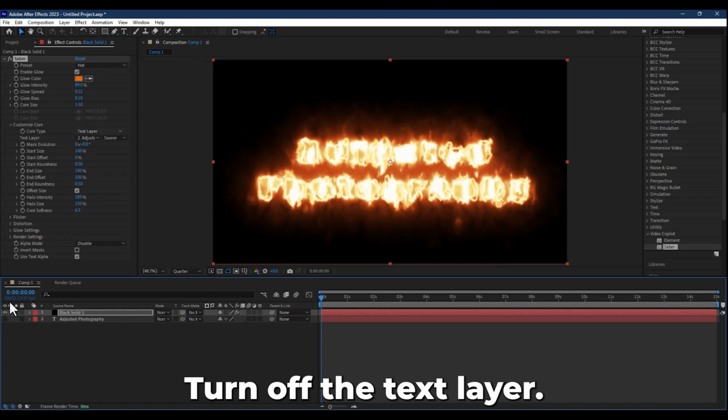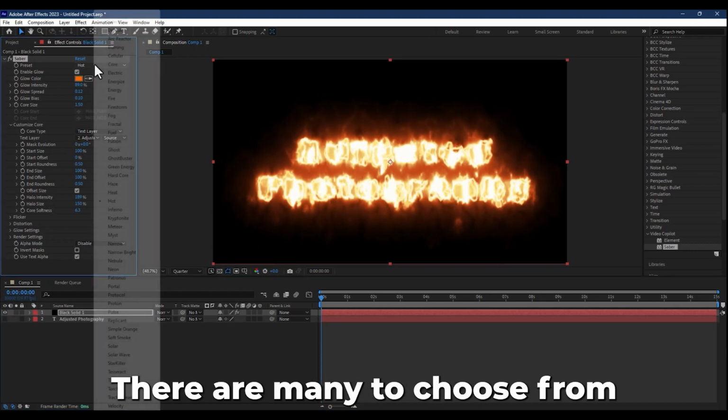Turn off the text layer. Select a preset for your effect. There are many to choose from.